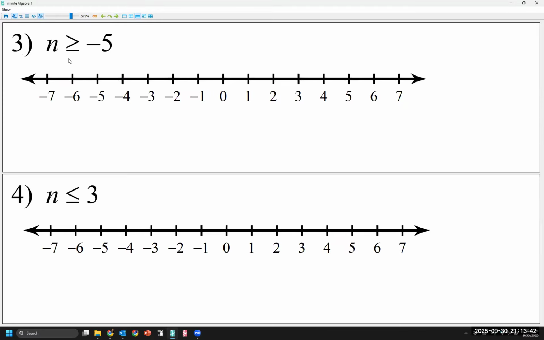All right. Number 3. Now I see an equal to line. So right there, you see that equal to line? So that equal to line means we're not going to use an open dot. We're going to use a closed dot. So let's grab my little thing here. We're going to say a closed dot. We're going to do it at -5. So find -5. And we're going to put a closed dot there at -5. Closed dot means it equals -5.